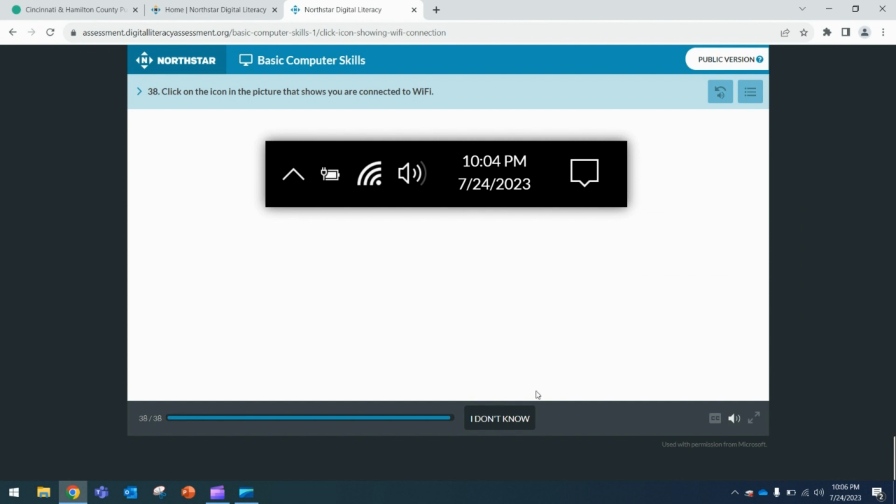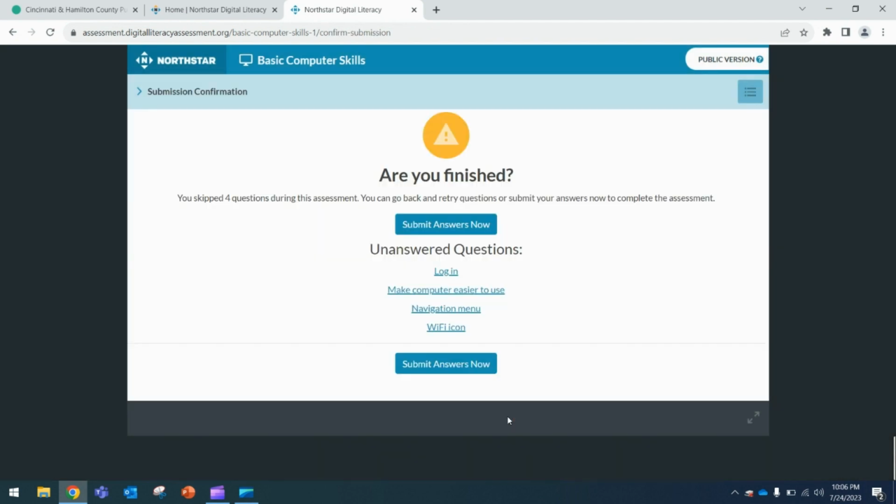So here we are at the end of this test. It's question 38. You can see question 38 out of 38. It's asking you to click on the icon in the picture that shows you are connected to the Wi-Fi. For now, I'm going to click I don't know, so we can move to the next one.